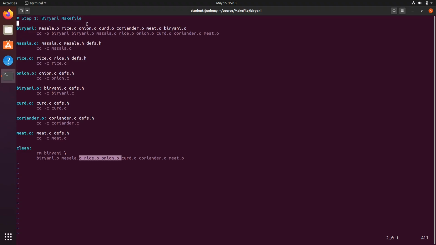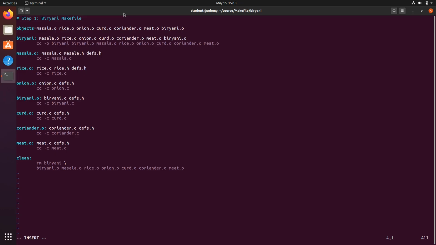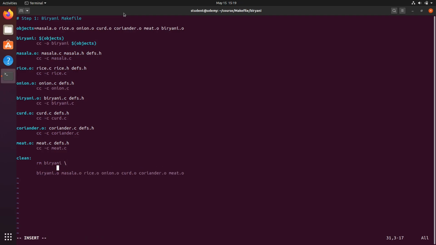Therefore, let's move them into a variable called objects, and then a list of the .o files. Now I can refer to objects within the Makefile using the $ sign and the name, and can remove the remainder of the line. I can do the same here. And obviously in the clean rule.